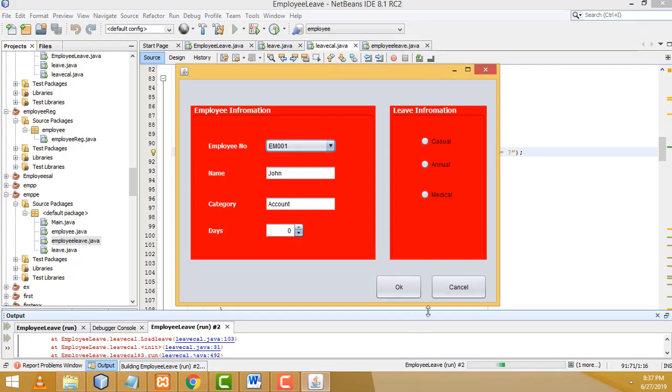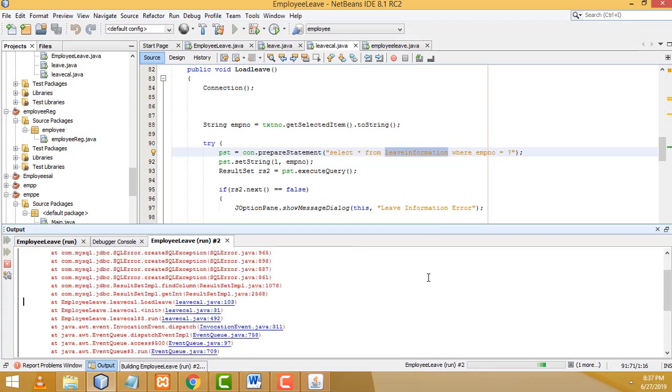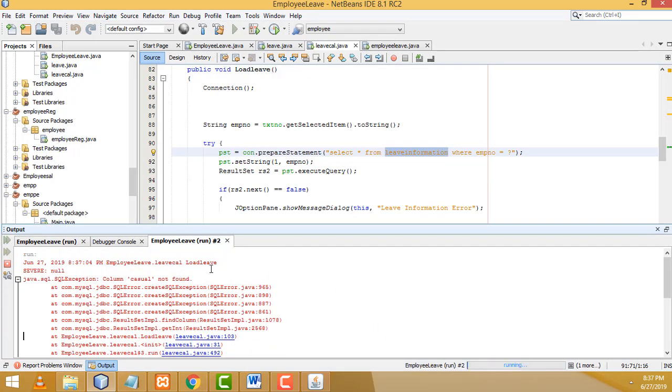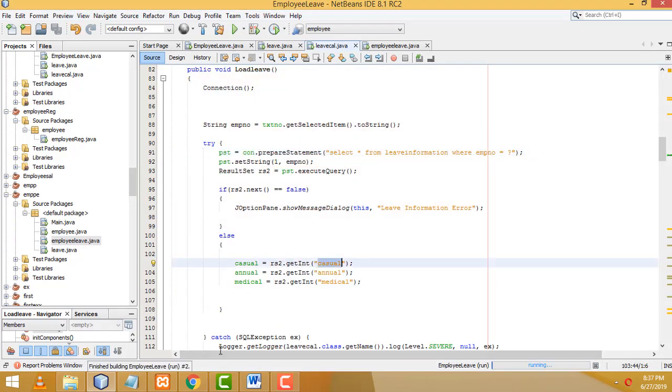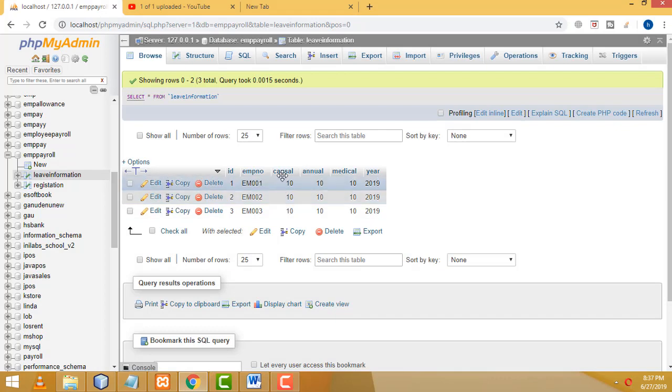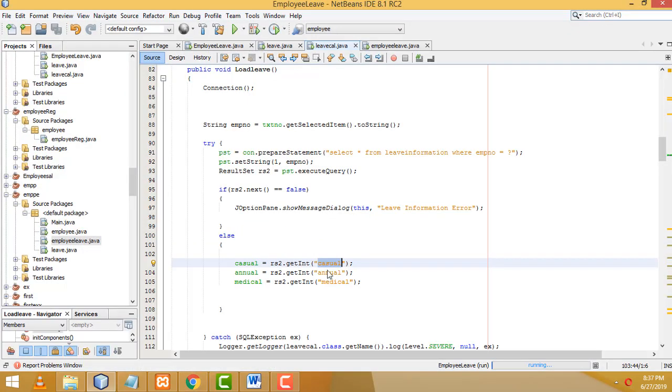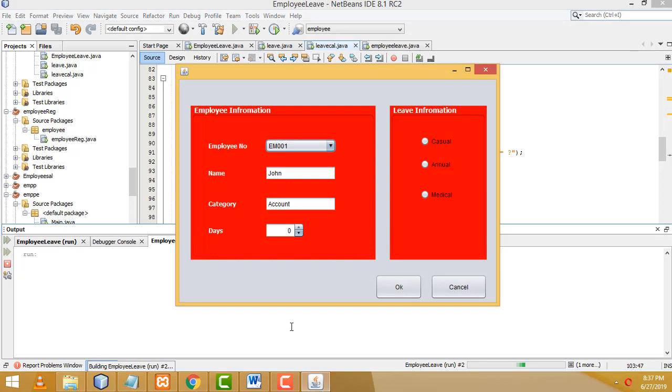Again the error. What is the error? You have to read the error. If there is any error coming, you must read. Here the column casual is not found, right? The casual is right, I wrote it in the database here. Casual is wrong here, C-A-U-S-A-L, casual, right? Now let's check. Now it's working fine, right?